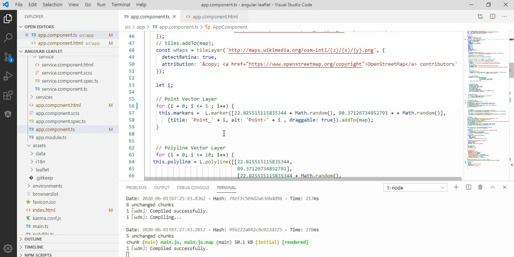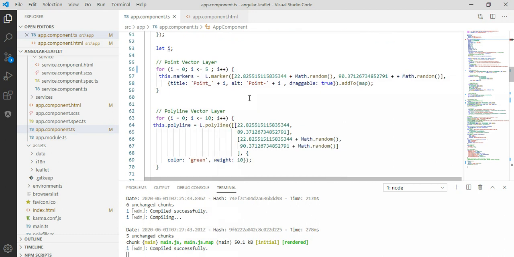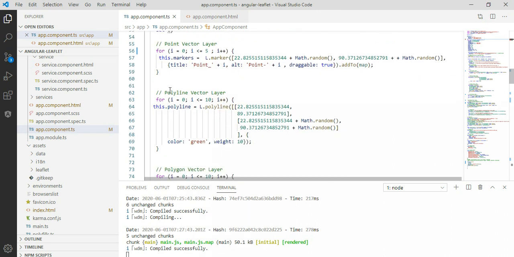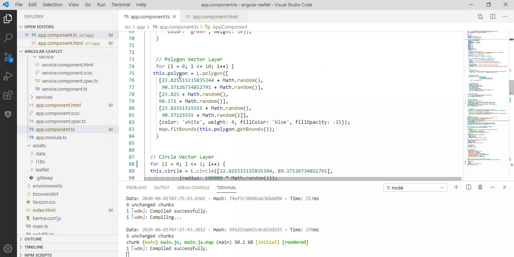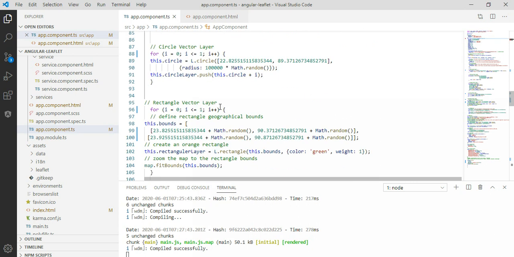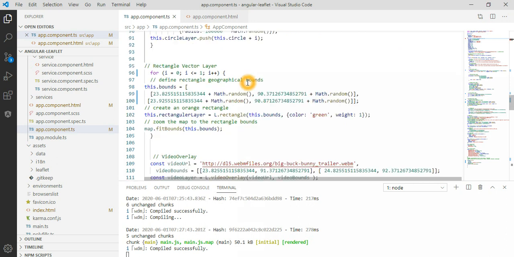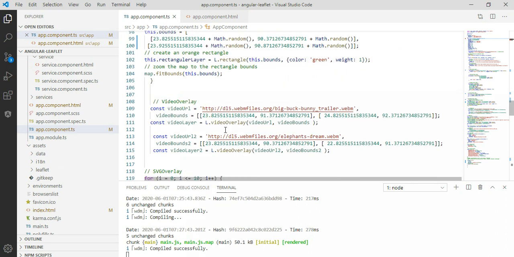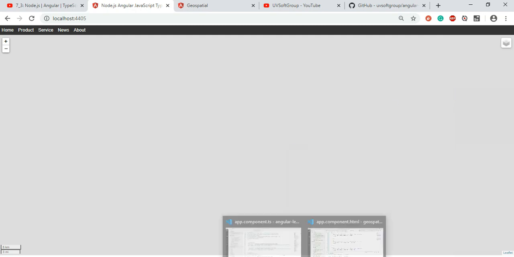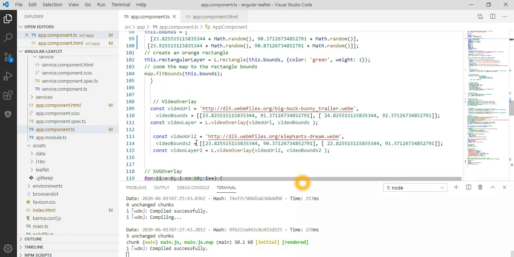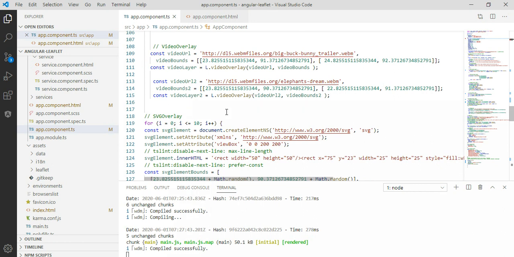And we do some points, vector layers. I already discussed those things, and polyline layers, and then polygon layers, and the circle layers that you saw already, the rectangular layers, and the video layers, the static video layers. So I'm showing you the two video layers here. So these are the two video layers, and then you have the SVG vector layers.